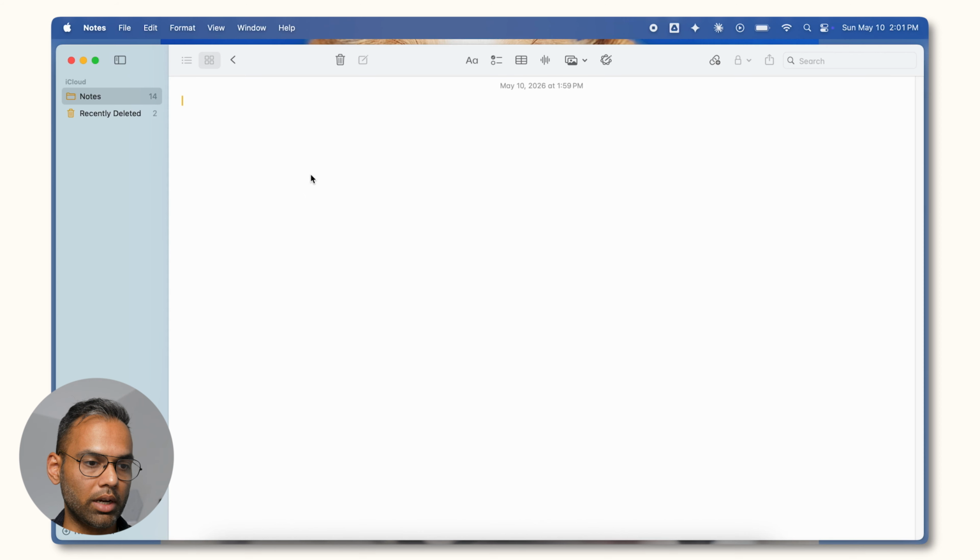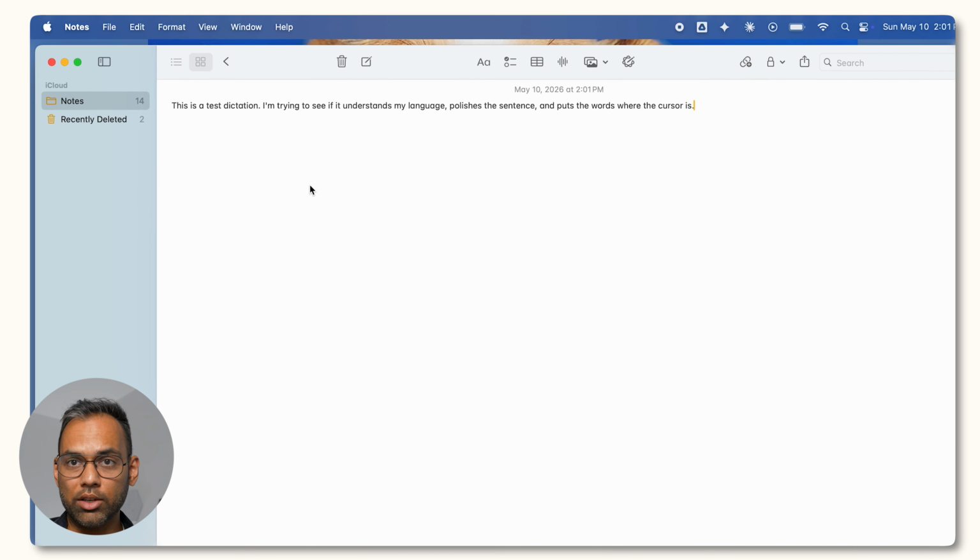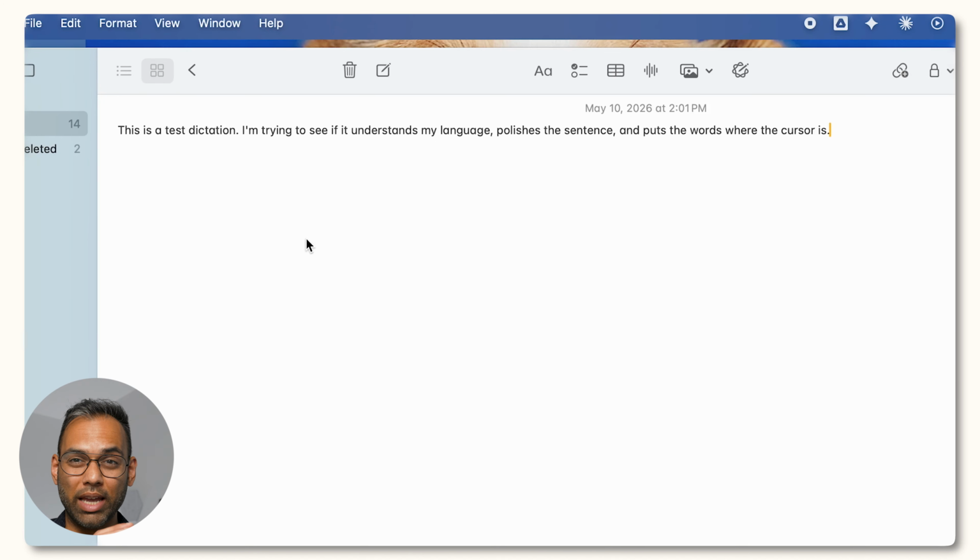This is a test dictation. I'm trying to see if it understands my language, polishes up the sentence, and puts the words where the cursor is.